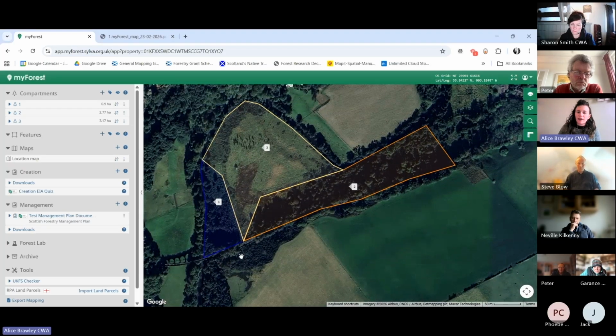So here I've divided it into compartment 1, which is a natural regen of about 20-30 years old. Compartment 2 is the established forest that I'm applying for a felling license for. And compartment 3 is an open ground and new woodland creation that has been planted in the last 10 years. So that's how I've divided my forest into 3 compartments.